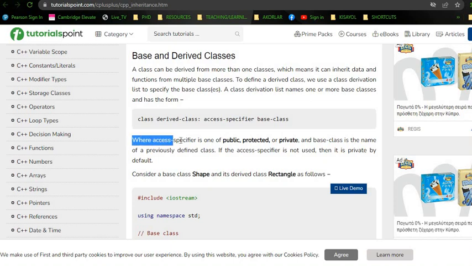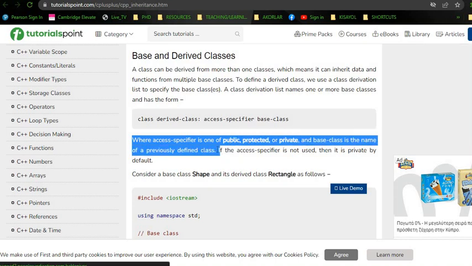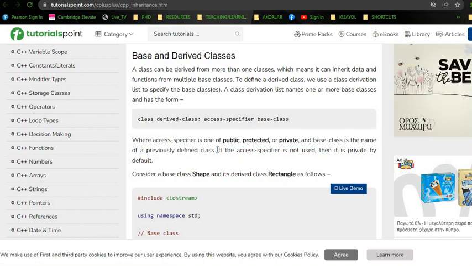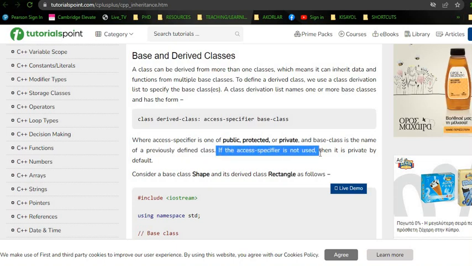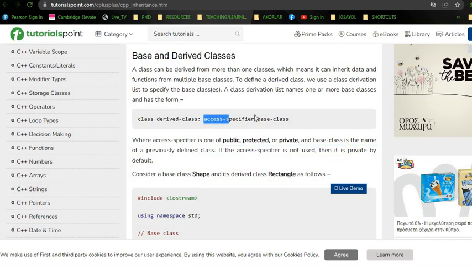Where the access specifier is one of public, protected, or private, and the base class is the name of a previously defined class. If the access specifier is not used, then it is private by default, like in the class members that we are doing. So if you don't put any access specifier, it is private by default.